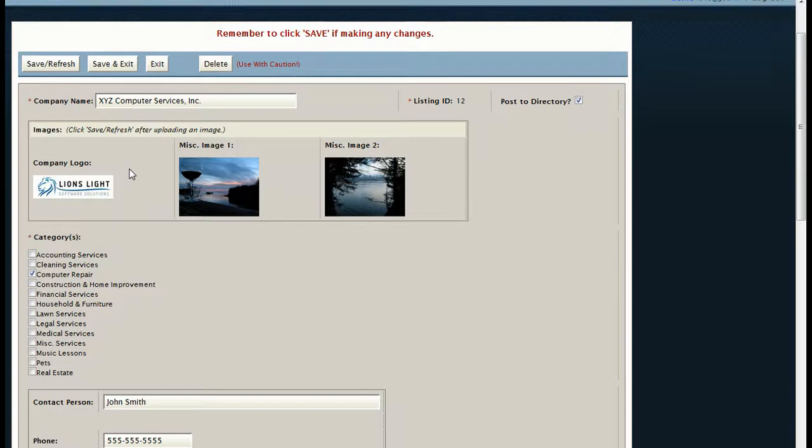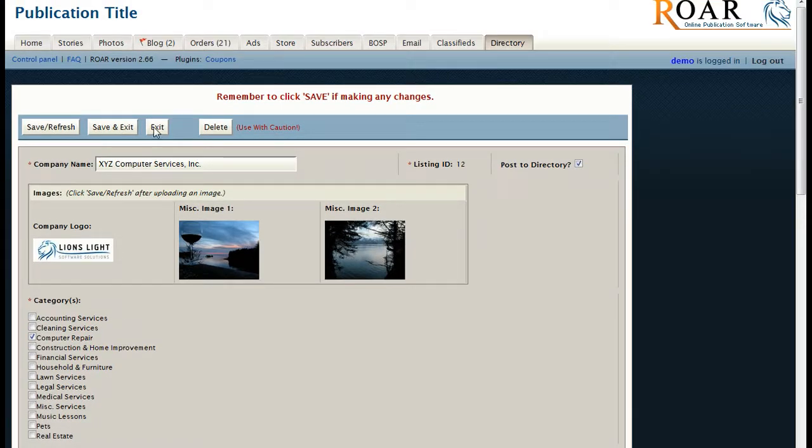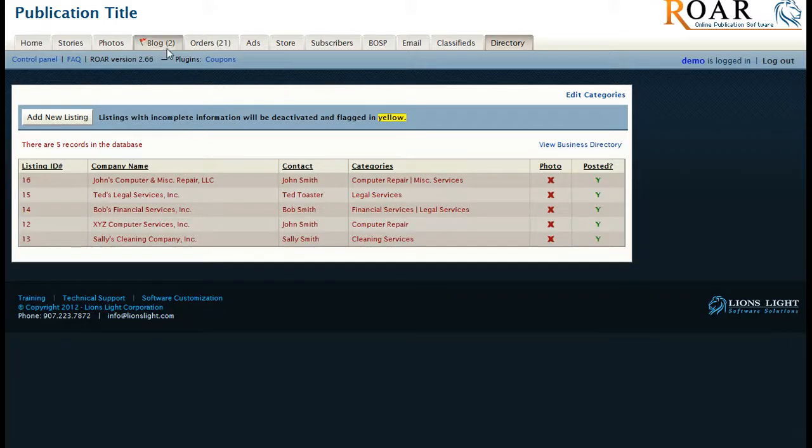Just like in stories, if you have a break in your text, Roar is going to recognize that break and insert a paragraph tag between it. So you don't ever have to worry about formatting your text. So that's the gist of the back end.